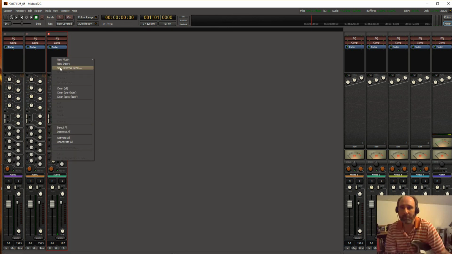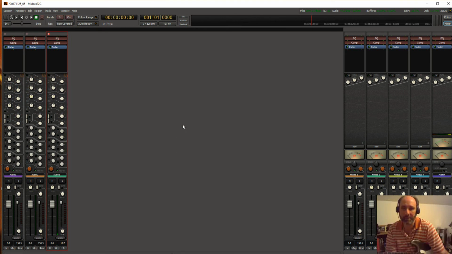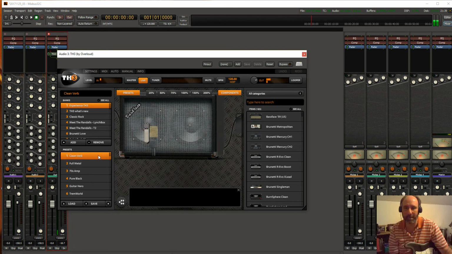I right click in the black area, new plugin by category, Overloud, TH3. And that's going to do what you expect. It's going to add TH3. And if I strum it, you can see I can double click and add some kind of sound.